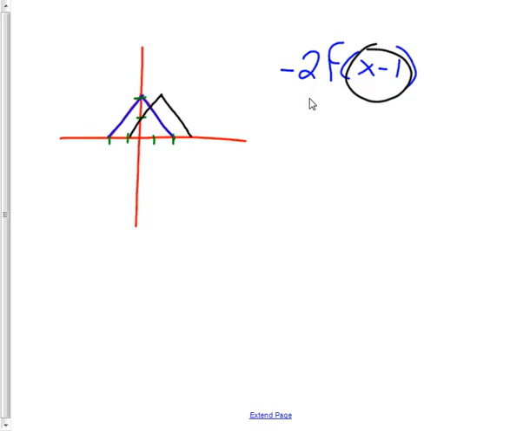Should I stretch before I flip? Yes, I should. So I should stretch this and make it twice as tall. So now my teepee does not get any wider, but it gets twice as tall. See what I'm doing here? And now the last step is I'm going to flip it, and I'm going to put that down.